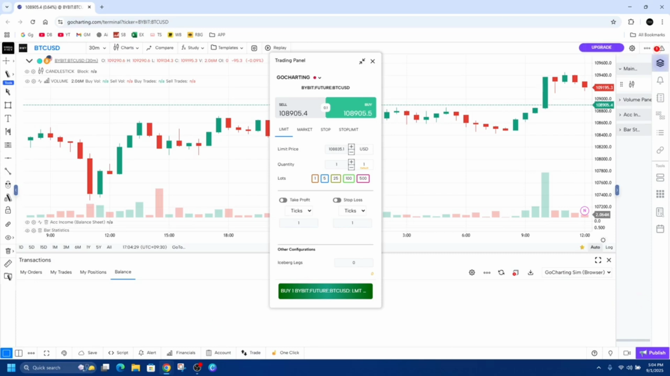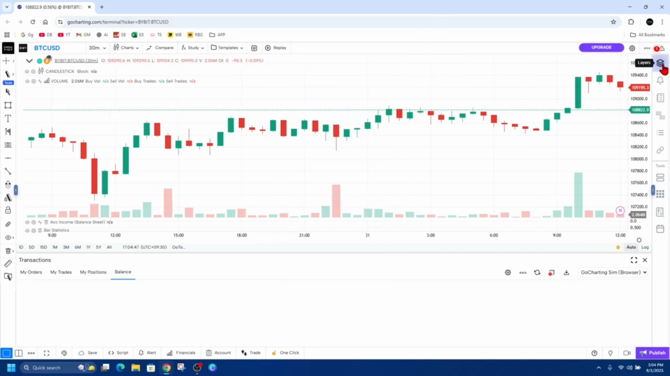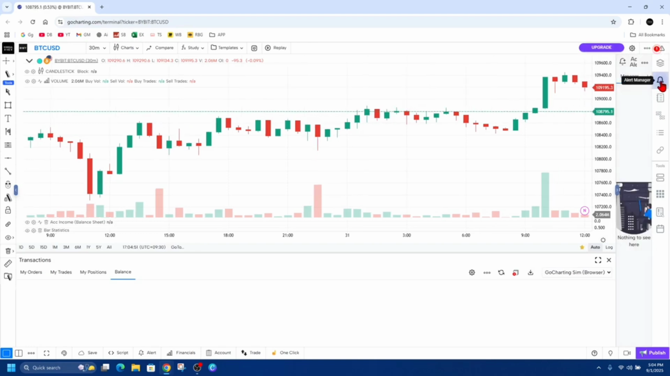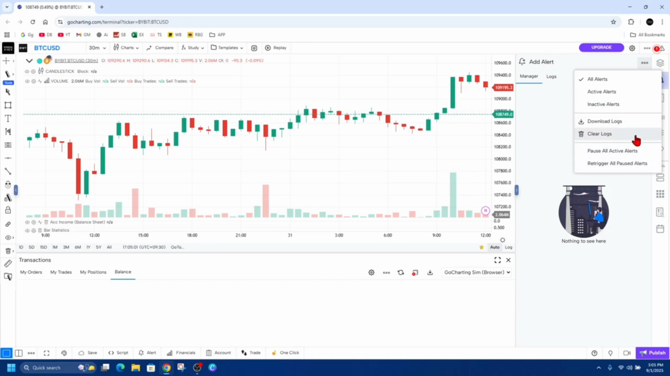Now on the right side of GoCharting, we've got some more options. We can look at the layers here. We can also add alerts. If I'm just going to make this a bit bigger, we can add alert by clicking on the three dots. See all your alerts, active alerts, inactive alerts. You can download logs, clear logs, pause all active alerts, and re-trigger all paused alerts.